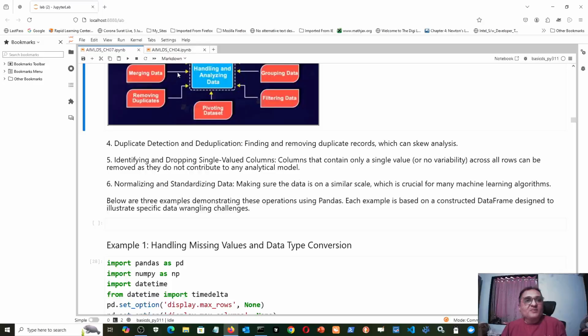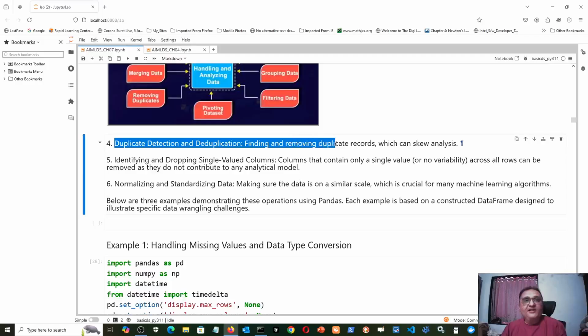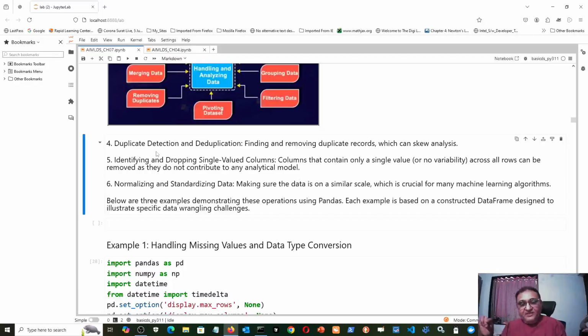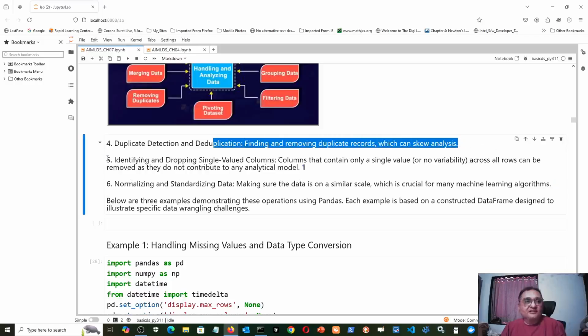Now the last topic which we did in the previous lecture was this: duplicate detection and deduplication. How to find the rows which are duplicated. Either over all columns the values of features in two rows are the same, or over a given subset of columns the values of features in the two rows are the same. So that much we have already done in previous lectures.